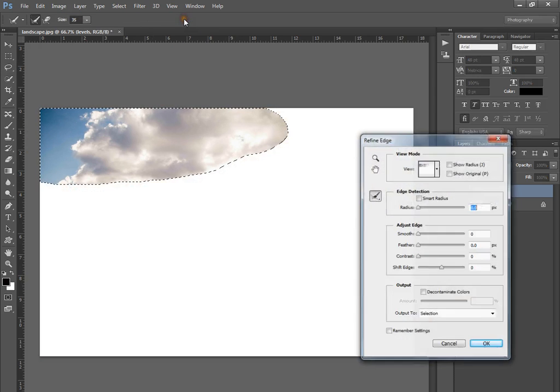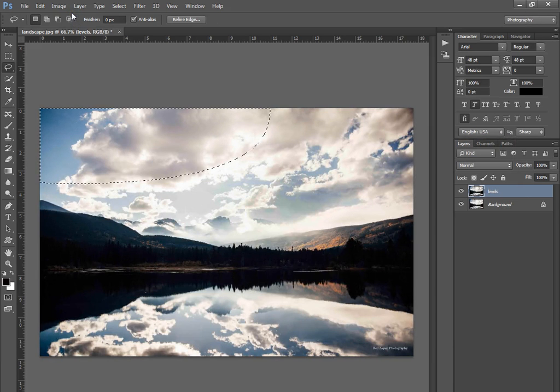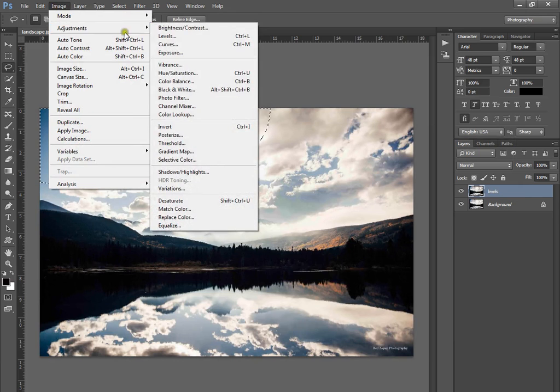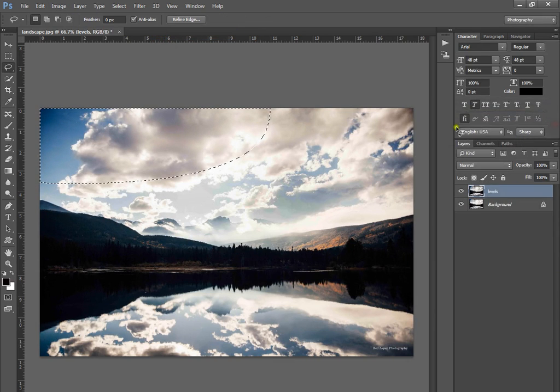and click on Refine Edge, feather that out. Anywhere between 80 and 100, and say OK. And I'm going to go to Image Adjustment Levels, and again I'm going to make that a little bit darker, but not too much more. Okay, so there we go. We got our top sky area is now much darker than it started as. There we go. That was what it started at, and now it's a little bit darker.